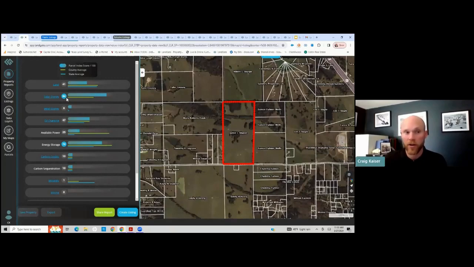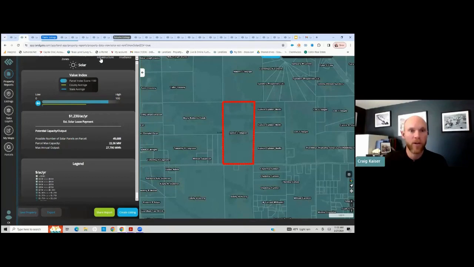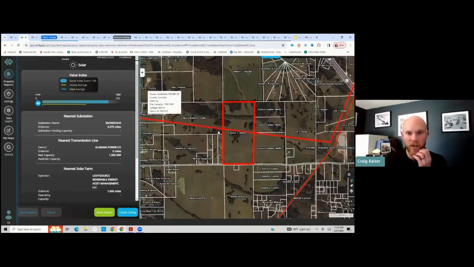Another really good solar potential area here, 84 for this index. We're going to jump over and take a look at where the infrastructure is. We're seeing a transmission line running through the property. All of that, it's great.